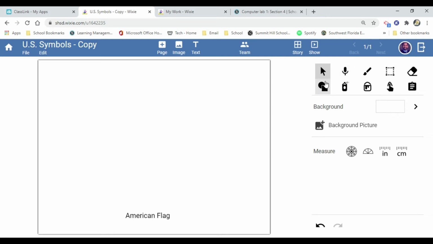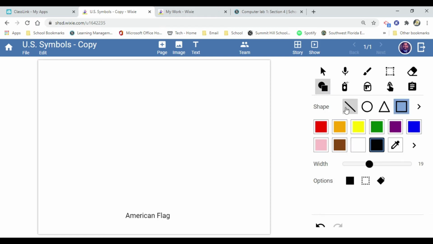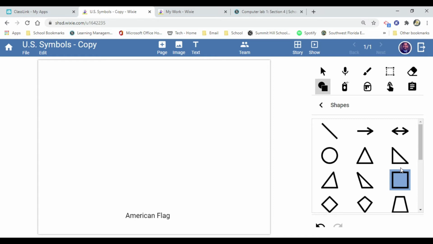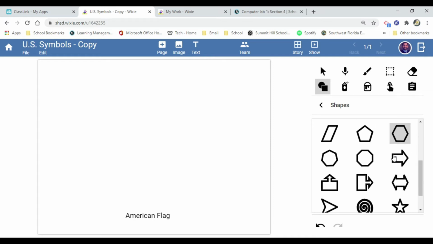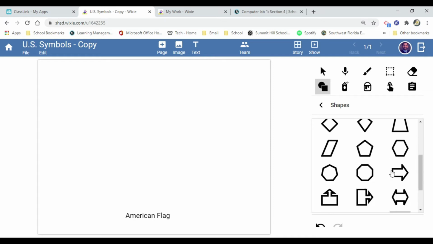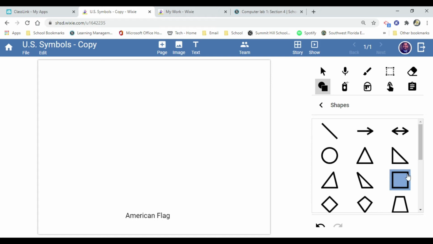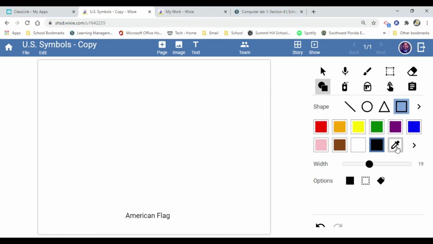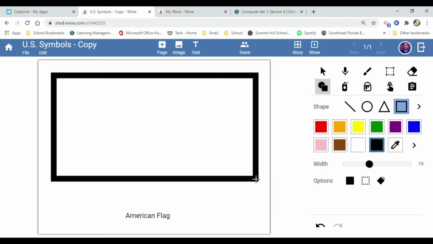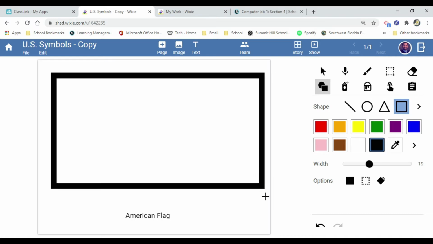First, I'm going to use a shape tool. This is my shape tool right here. When you click on shape tool, you'll see you have a line, a circle, a triangle, a square. And as I click on my arrow to see more, I've got more shapes that I can pick from. I have my square here, so I'm going to click my back button, and I'm going to use this to make a big rectangular shape. All right, up at the top, a nice big rectangle.